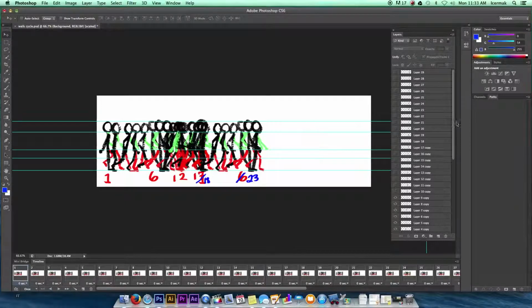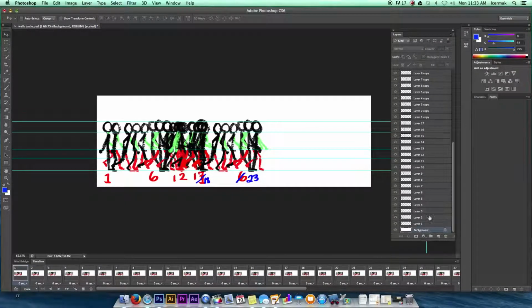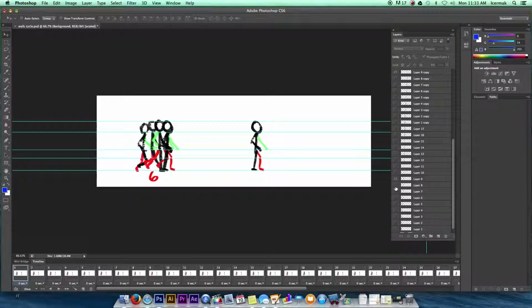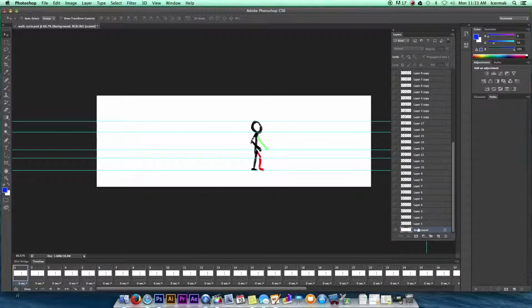So I'm going to hide all of these. Oops. And I have one still visible. I'm on layer 1, which I should be on. I'm going to put down my mic for a second.